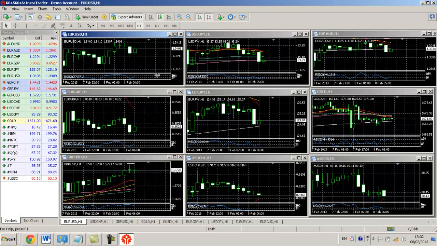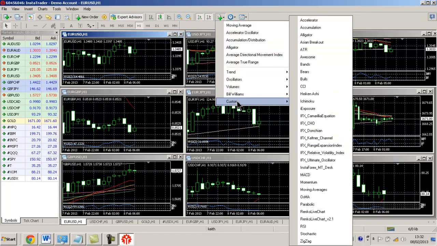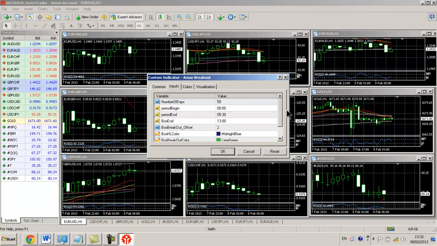Once you've opened up your InstaTrader again, come to this little one here, the third one from the end, with the plus sign on it. It says indicators. Click on that, go down to custom indicator, and the one we just loaded in there was called Asian Breakout. Then you'll see this little pop-up message here. Now what we're looking for is the period end, so that's the third one down. Just briefly, the period begin here.